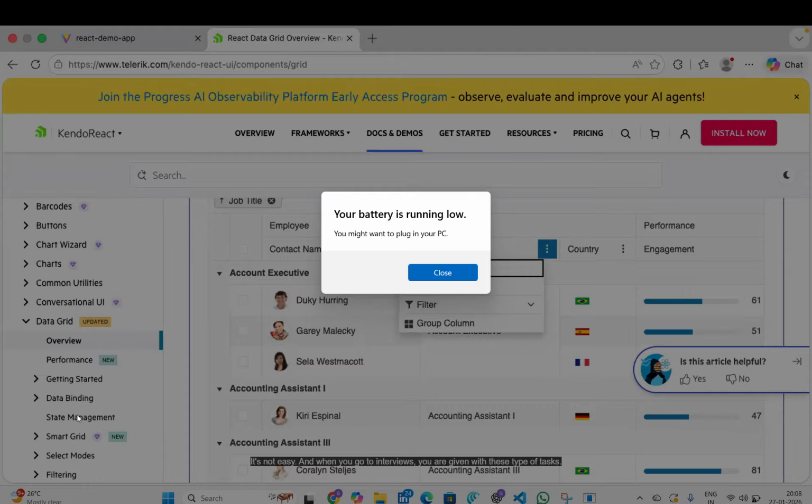It's not easy. And when you go to interviews, you are given these types of tasks. In real world projects, you are not asked to design, but in interviews, you are asked to design, because in interviews they want to test your logical skills. Then they will say, design it and show me, design a grid and show me. So you need to be able to design one grid in such a way that it is able to change according to data. How is it possible?